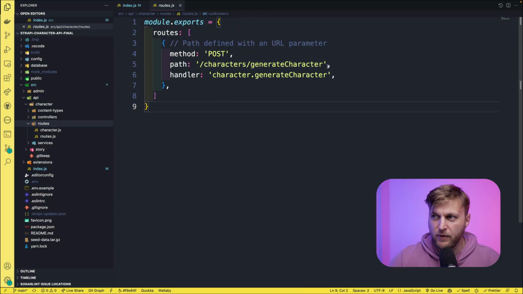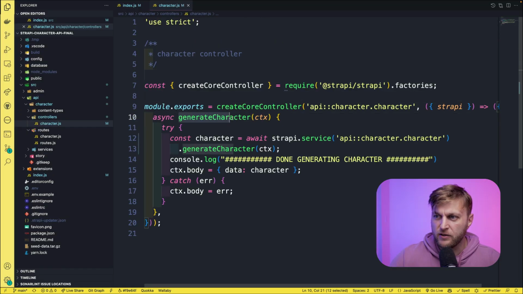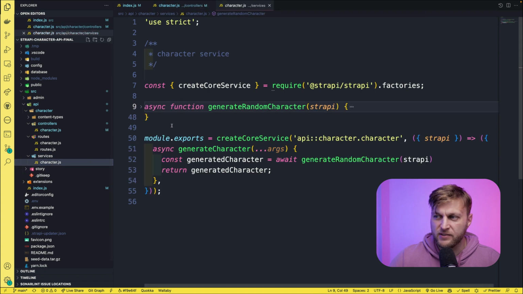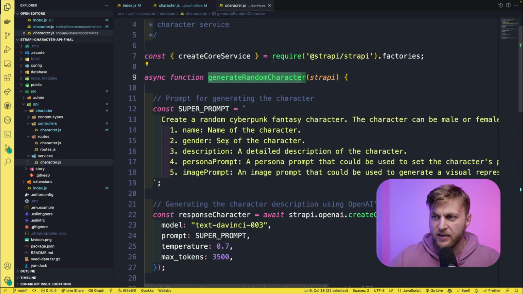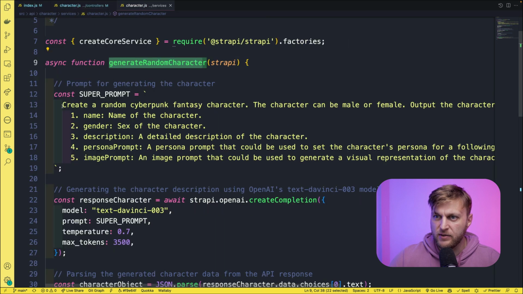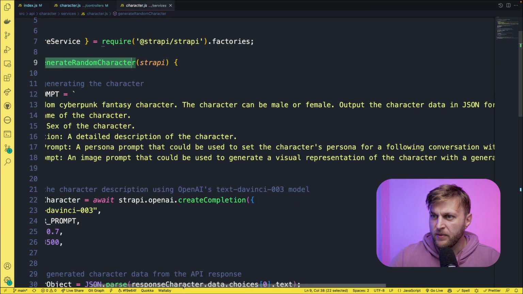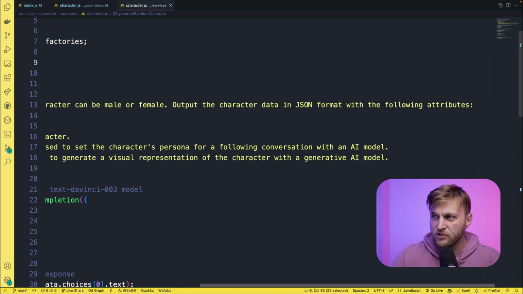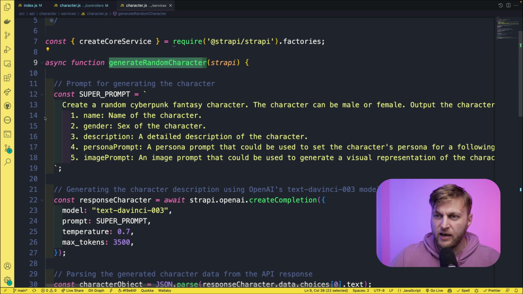So here's the route. When it hits this endpoint, it calls our generate character controller, which calls our generate character service. Our service is where all of our business logic lies. We have our generate random character function that has a super prompt showcasing what we want to do. Here we say, create a random cyberpunk character, a male or female. Output the character data as JSON format with the following attributes. Here are the attributes I want returned in that JSON data: name, gender, description, persona prompt that we can later use to generate the story, and image prompt.